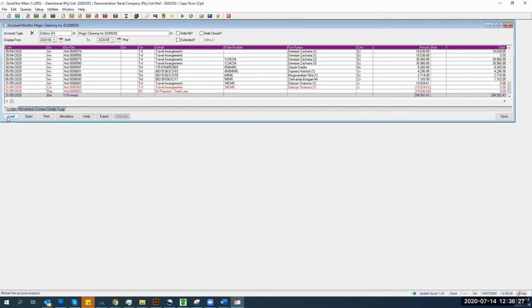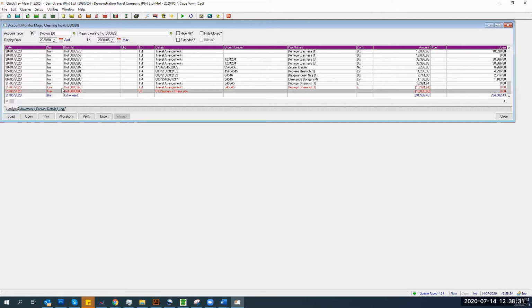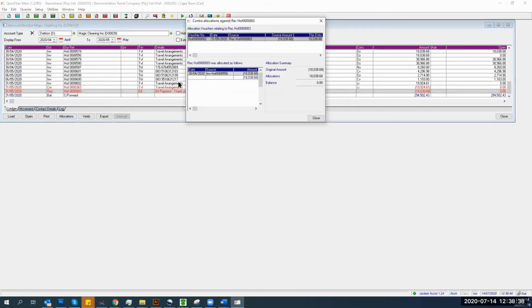If you want to see what your allocations is all about, you're going to highlight the transaction. In this case, it's going to be my receipt. And if I go into allocations, my system will show me what exactly was allocated against this particular receipt. So it says here, receipt number 3 was allocated as follows, and it has the actual invoice detail.